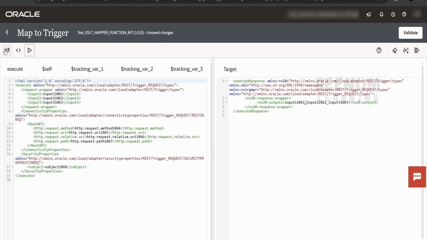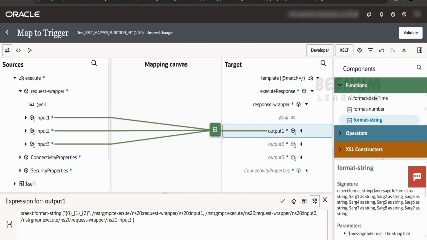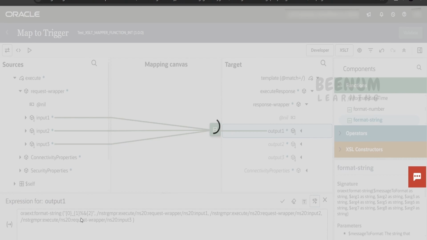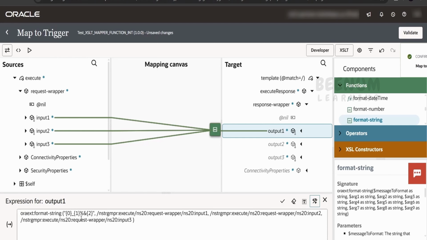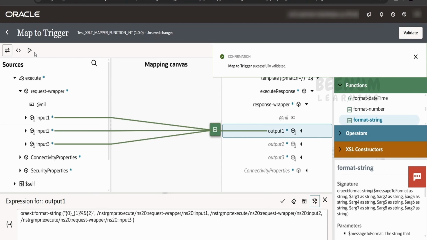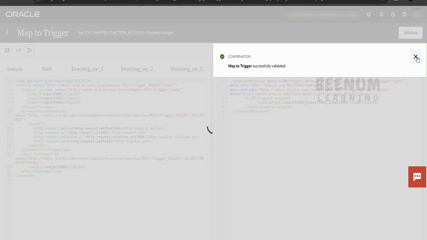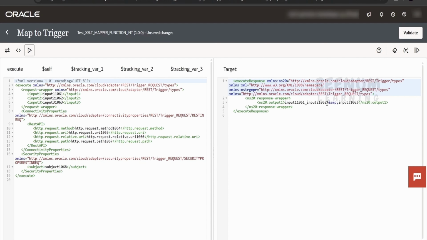Suppose you say that after the first string I want a percentage sign and an ampersand, both to be put. Then I will click on validate the mapper. This is the easiest way we can format any string using XSLT or the mapper. I will go to test and rerun this. This time, after the first string we are getting the underscore, and after the second string we are getting the percentage and the ampersand.